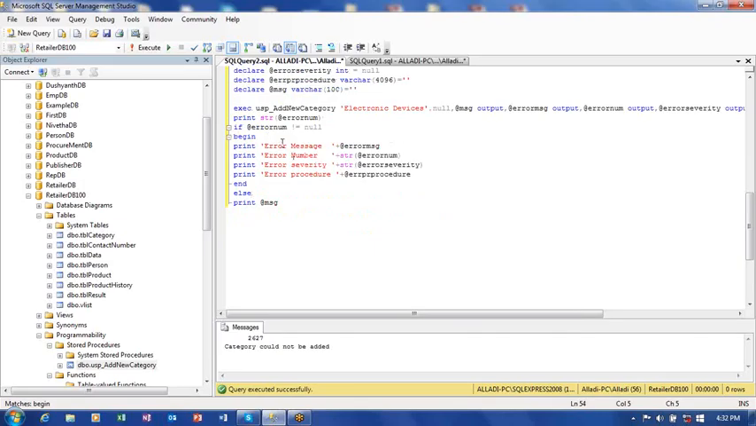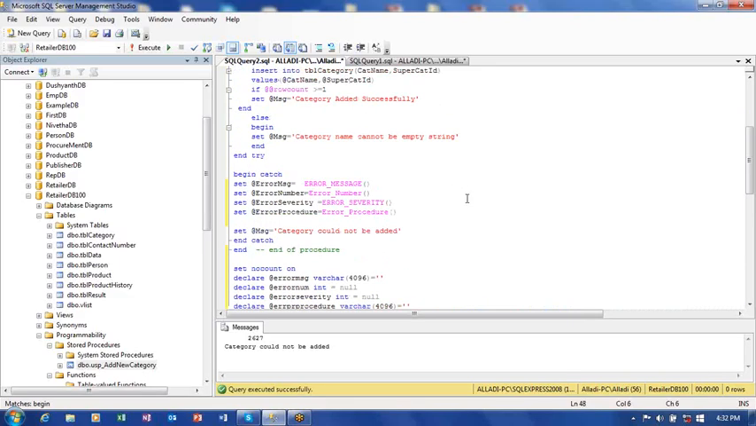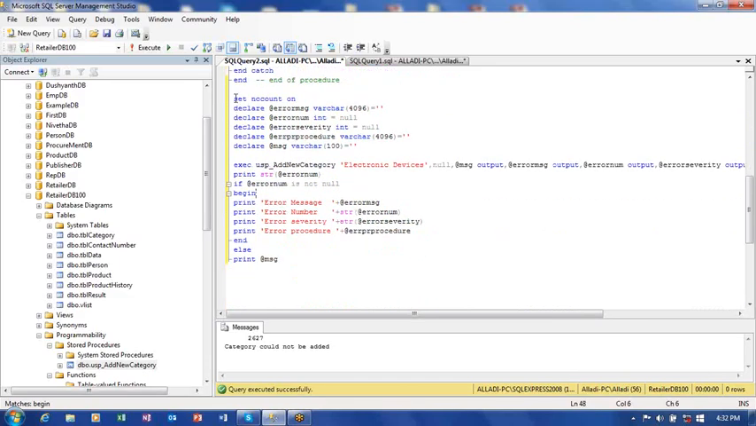It should be firing for us. If @errornum not equal to null, it's not equal to null. So instead of using not equal to null, I should use this operator, is not null, I have to write. If error number is not null, so with that operator we can do. We cannot compare null with equals. So with this now, it's going to be working properly.